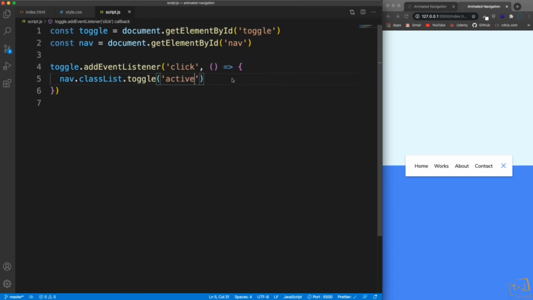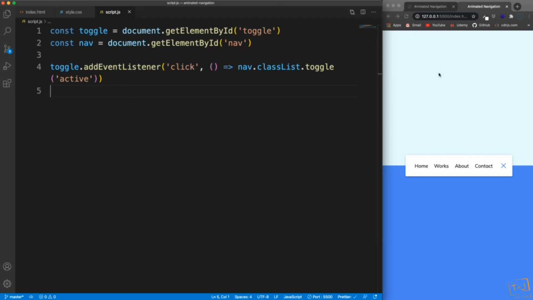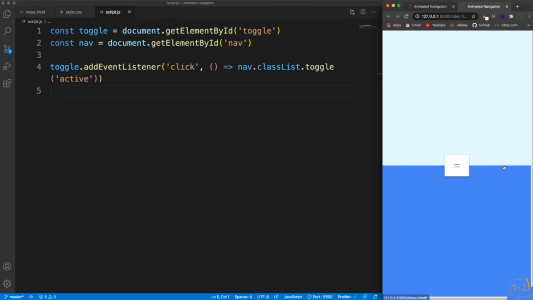Alright, now with arrow functions, if we only have one single line like this in the function body, we don't even need these curly braces. We can just do that. I mean, you don't have to, but it's shorter, it's cleaner. So let's try this out. I'm going to go over here and I'm going to click this, and there we go.